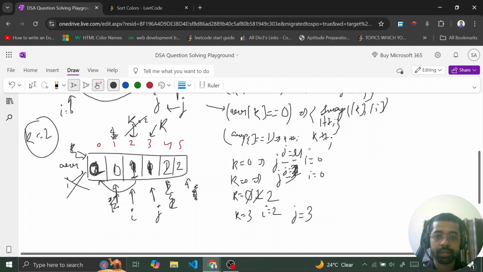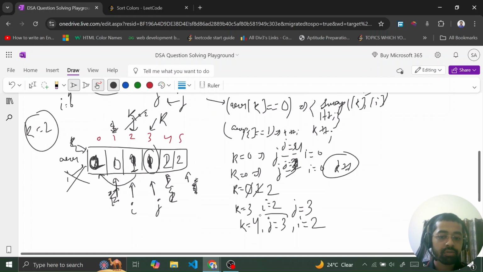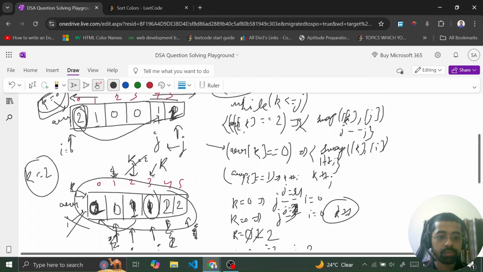Still the loop will run because while k is less than or equal to j. After this, what will happen? I encounter a 1 at k. So k plus plus. When I do k plus plus, k will become 4. We have j as 3, we have i as 2. In that case, our while loop will break because now k is greater than j. And in that case, if you see the resulting array what we have, it is sorted: 0, 0, 1, 1, and 2, 2.